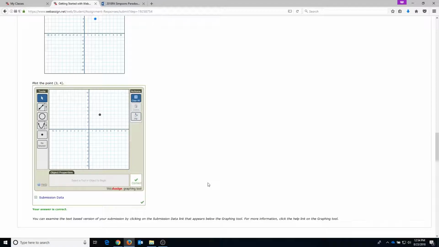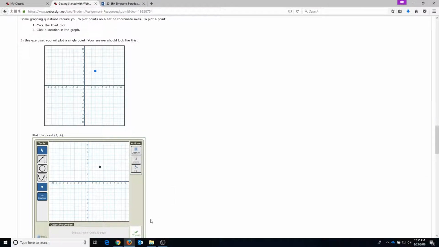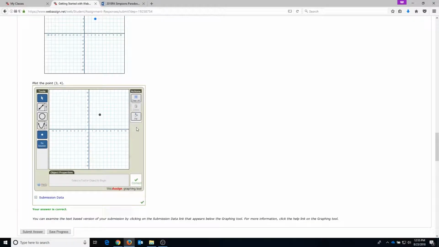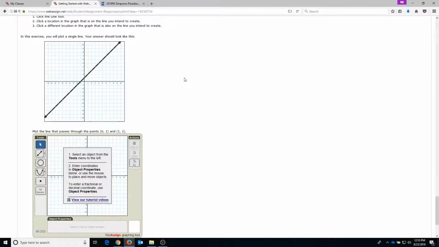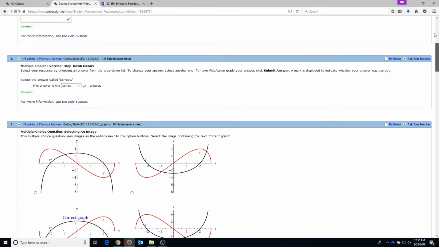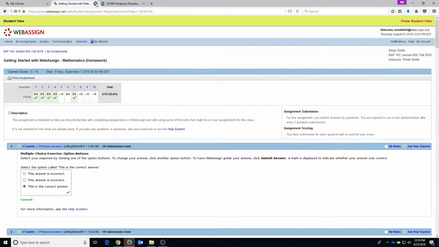WebAssign also has issues with tablets, so if you're using an iPad or an Android tablet, you will more than likely not be able to see this, because it doesn't work well with tablets. So you'll need to be on a computer using Firefox, which is this internet browser, or Microsoft Edge. Not Internet Explorer, Microsoft Edge. So like this question, and then there's a graphing question down here. These require Flash Player. All right, so that's WebAssign.